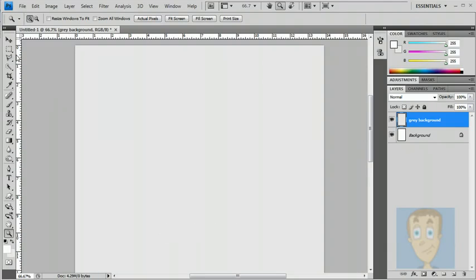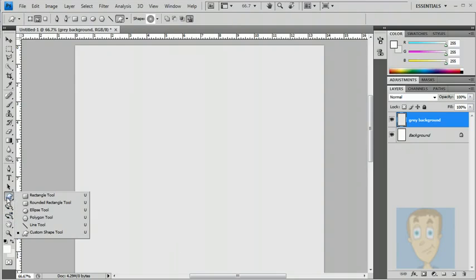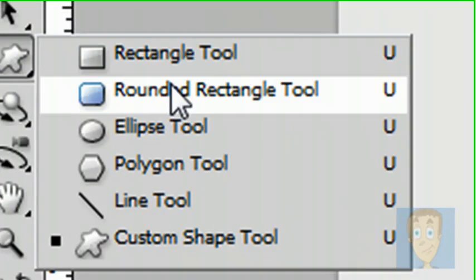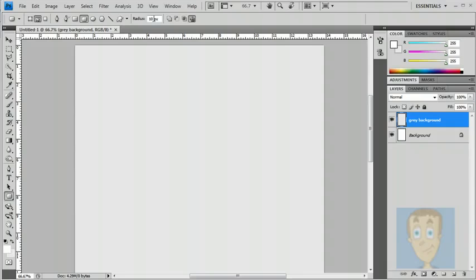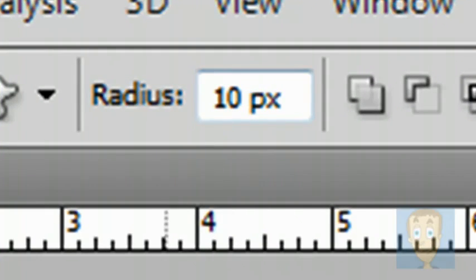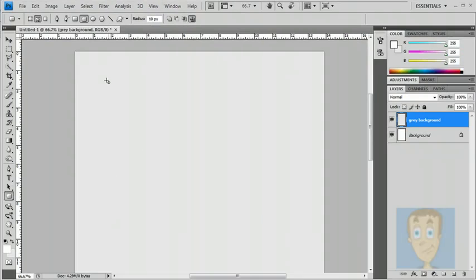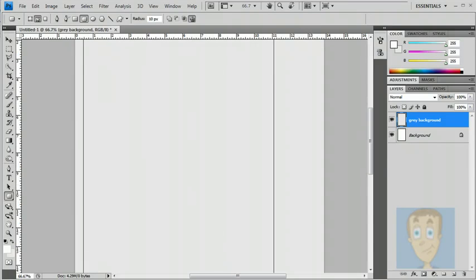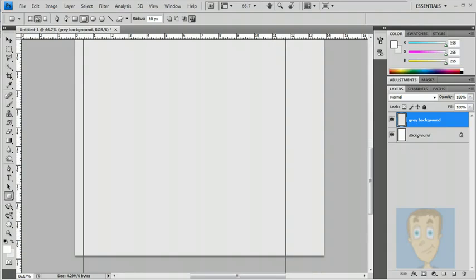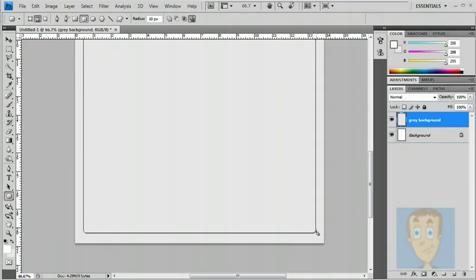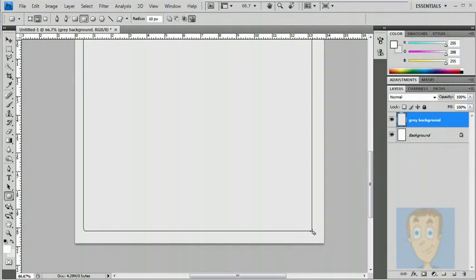Okay, then we want to get our primary shape for all the content out of the way. So let's go to Rounded Rectangle tool, and let's choose a radius of about 10 pixels. So we want to start at the top left and head down to the bottom right. So just click and drag. Now don't worry about perfectly centering it, because I'll show you how to center it perfectly.